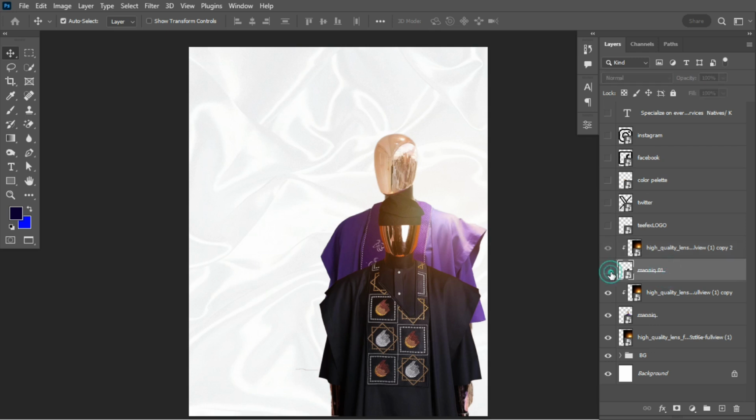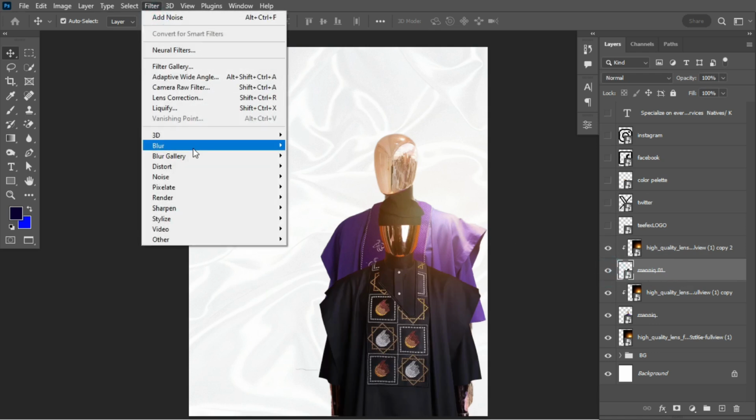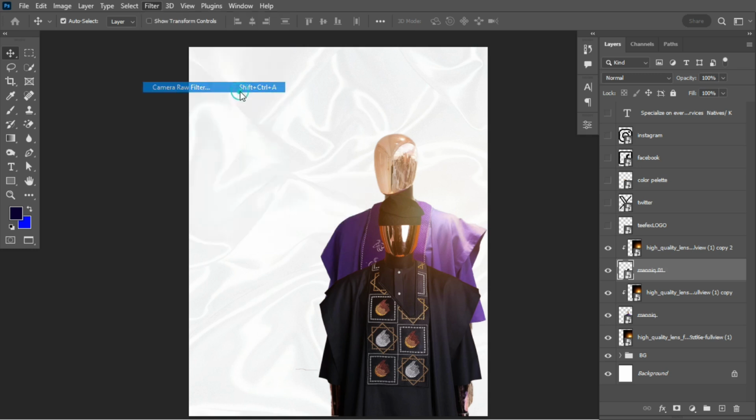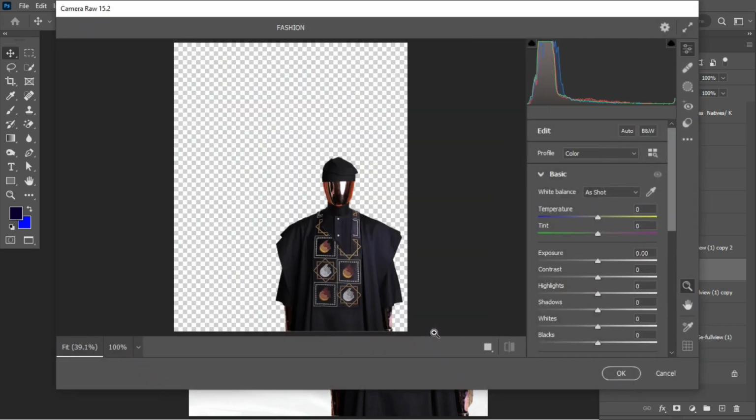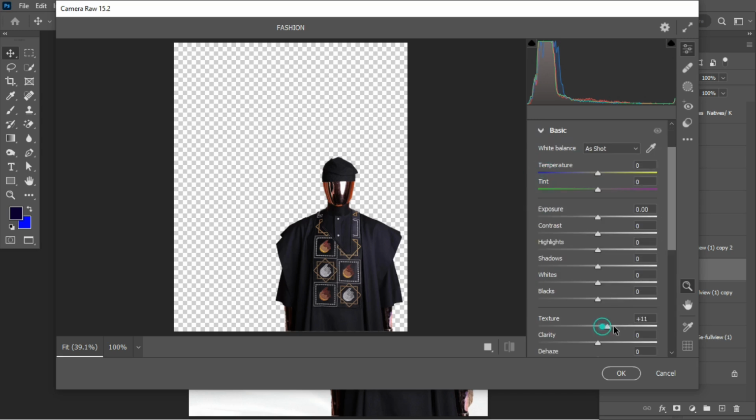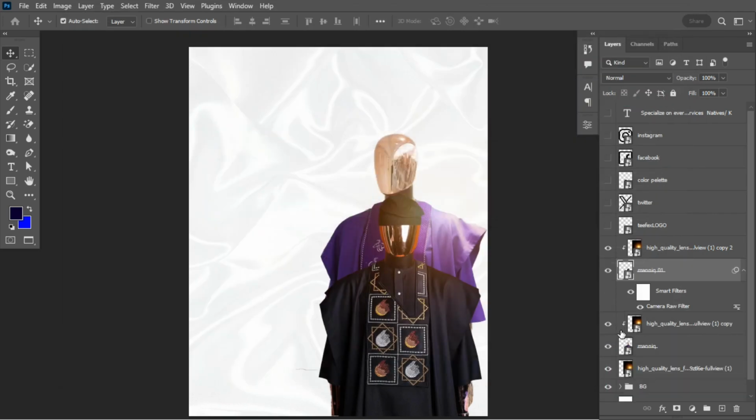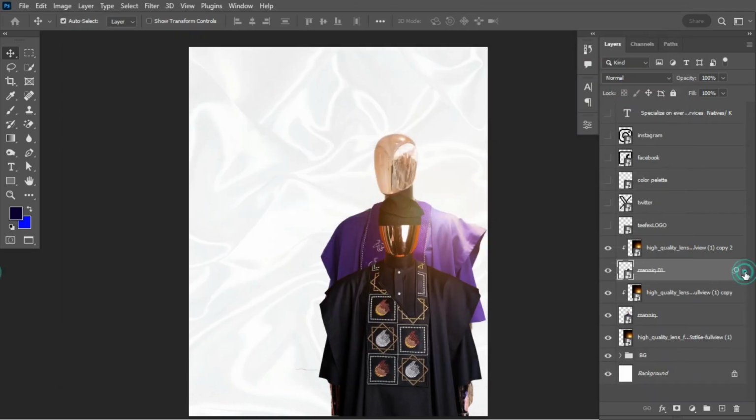So for the marquee, I might choose to add a little feel of depth by heading over to the filter, applying a camera raw filter, thereby boosting up the textures of the clothing. So here we start with the basics and enhance the textures, just more of the textures and clarity. Okay, I think we are good to go like this. This is coming to life.